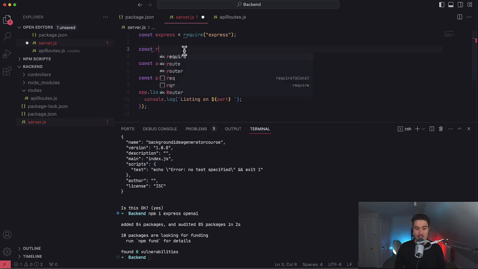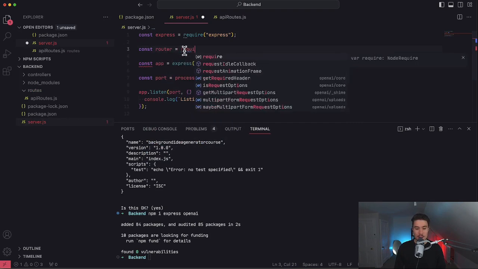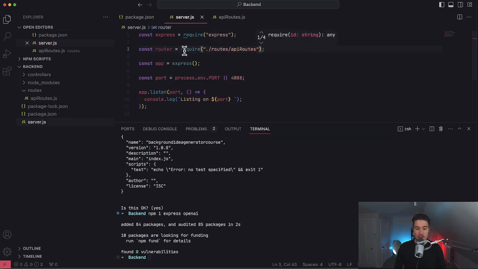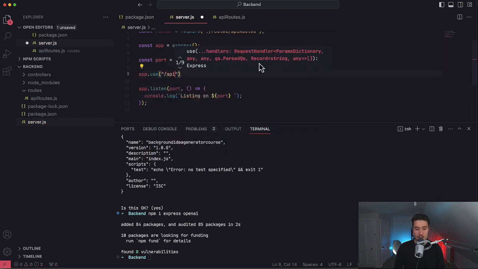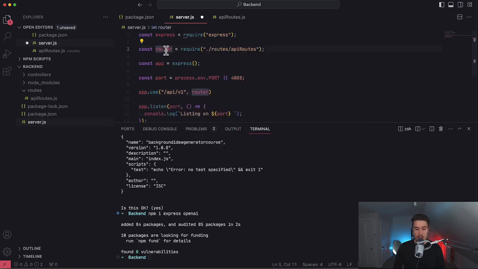So that means I can actually import it here in my server file. Require routes apiRoutes. So I'm going to call app here. So app.use, quotation, /api/v1. And I'm going to call what is my router here. And I will actually rename that. So I'm going to select both of them by hovering over one, hitting Command D. That's going to select both instances. I'm going to call this apiRouter, just to make it a little clearer here.